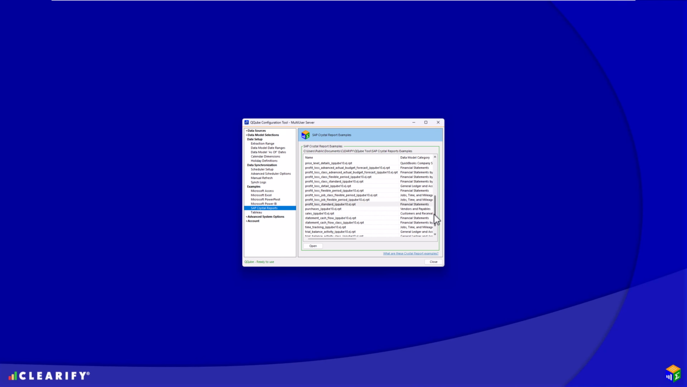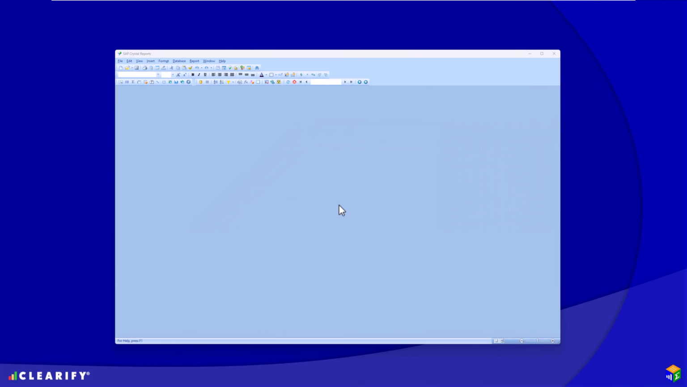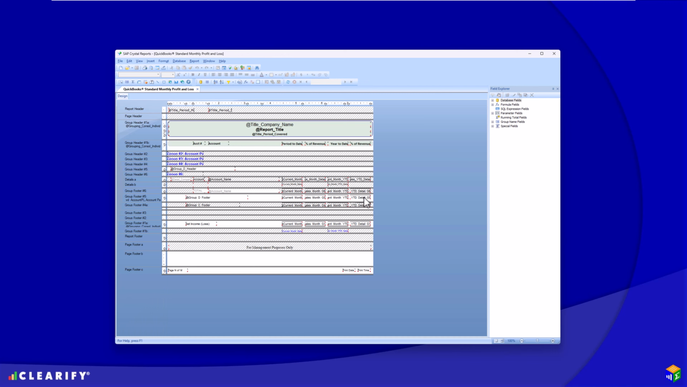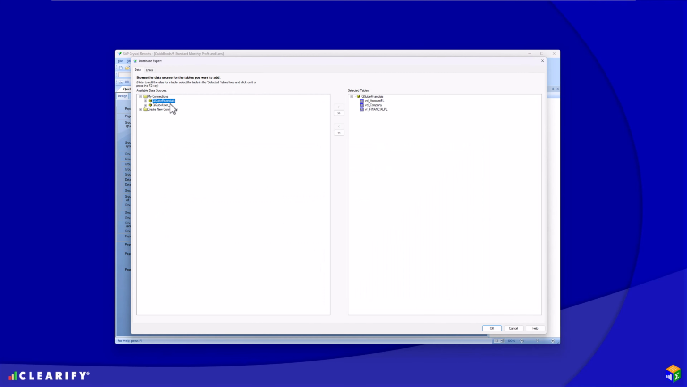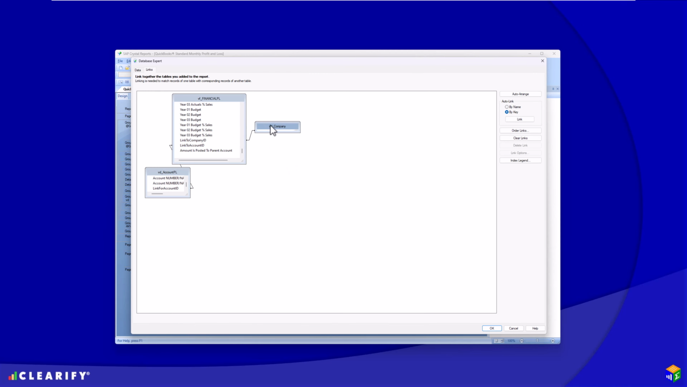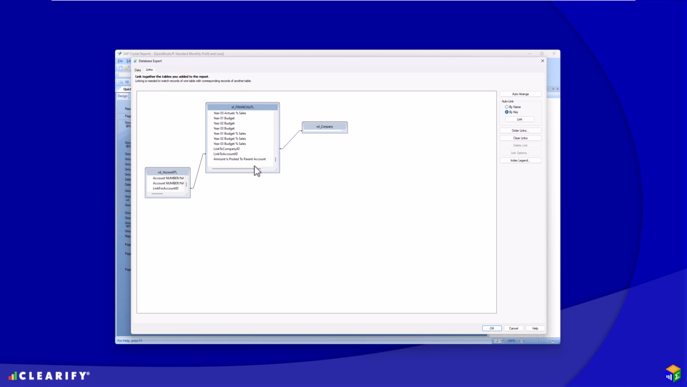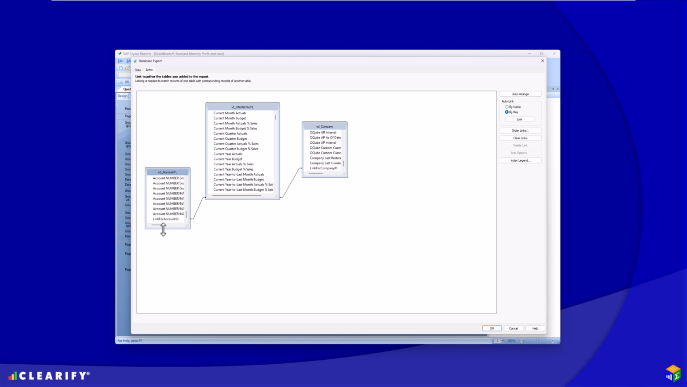Let's open up a profit and loss data model for Crystal Reports. If we go look at the database, we can see the connections already made and the relationship is already created. In any one of these examples, you have one fact table which contains all of the measures, and then of course you have linked dimensions. Dimensions are list or maybe document attributes, line attributes. This one has account and company.